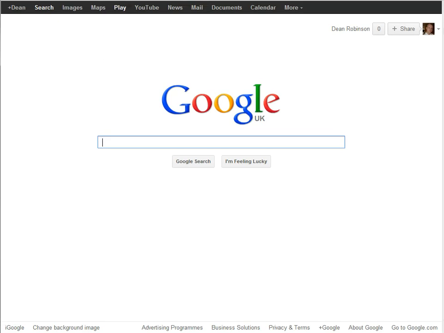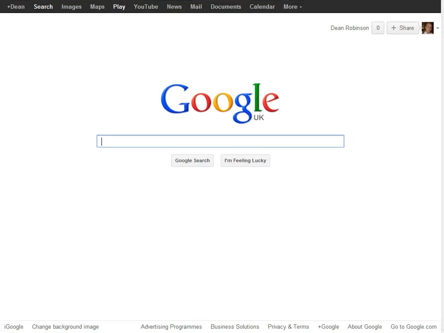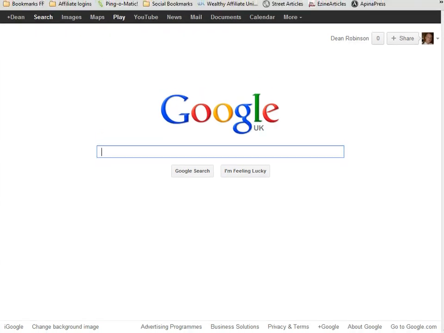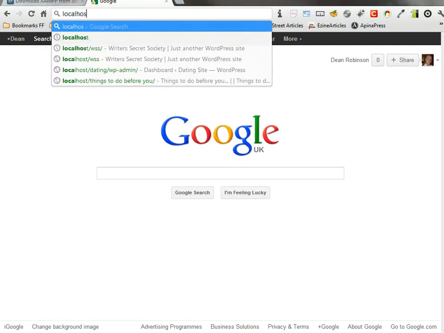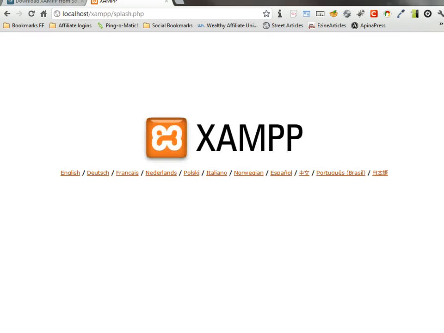What do you do from there? Well, you need to go to what's called localhost. Now, localhost is literally just your computer. It's where the server is. So your computer's the local host. The computer that your website is hosted on is the local host. So it's just that computer. Now, you've got a few choices in language, but we're going to run in English.